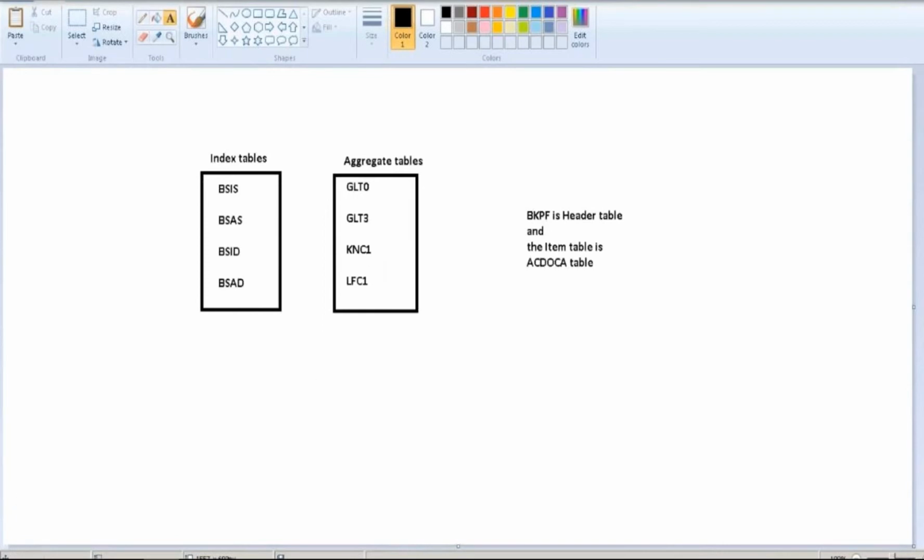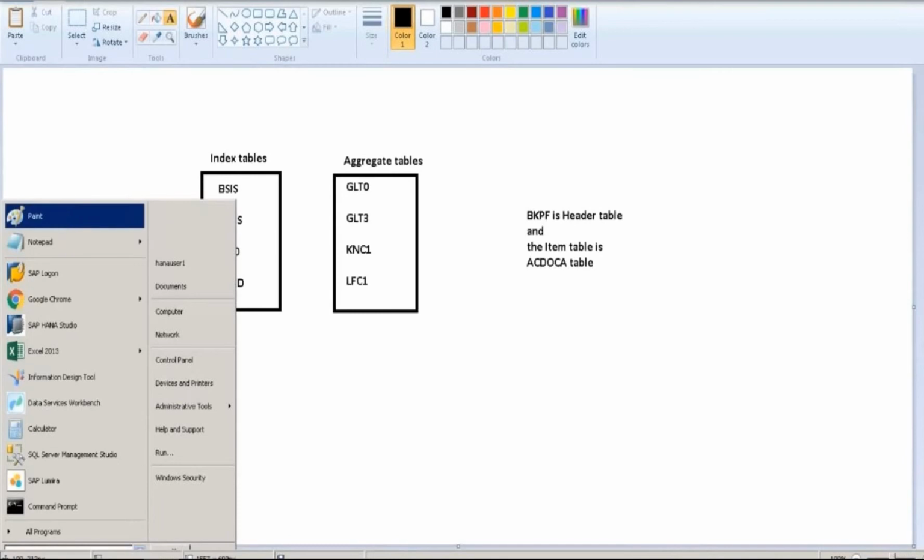Now let us see what is the ACDOCA table. Let's go into more details of the ACDOCA table.